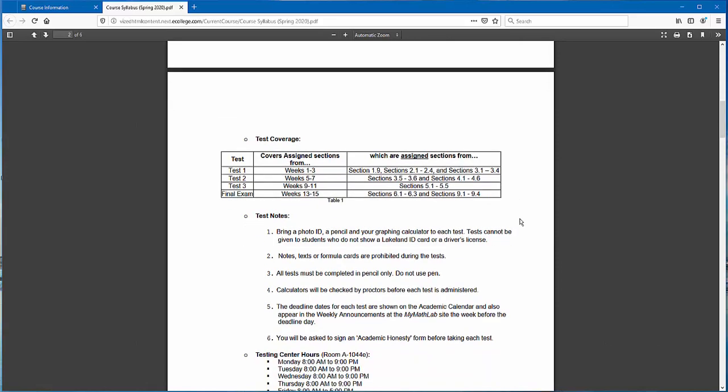Now, when you show up at the test center at Lakeland to take a test, make sure you have a photo ID and a pencil and your graphing calculator. They can't give you a test in the test center if you don't show a photo ID. So either your Lakeland ID or a driver's license. Any notes, textbooks, formula cards, cheat sheets, etc. will not be allowed during the tests.